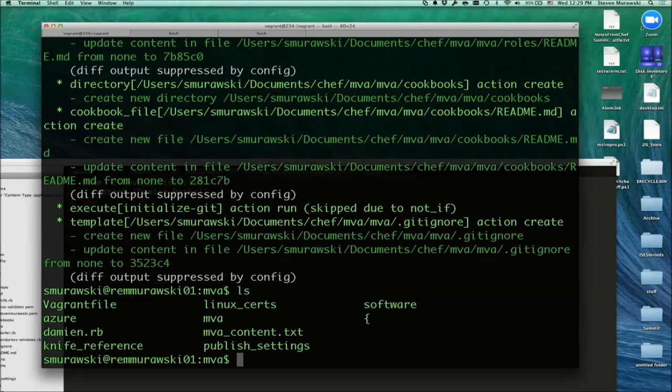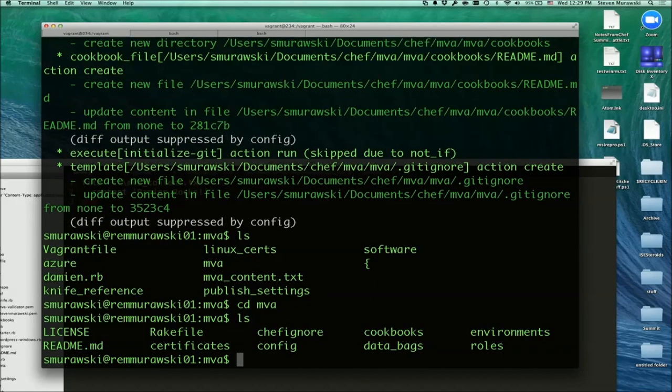Let me change directories into that MVA directory. What it does is create a folder structure. It has config, certificates, cookbooks, data bags, environments, and roles. Right now I really care about cookbooks. So I'm going to chef generate myself a cookbook, and I want to generate a cookbook that's going to let us install a default PowerShell profile. Because I'm a PowerShell guy, and I like having some standard stuff available when I log into my shell. So we're going to generate a cookbook, and I'm going to call it PowerShell profile.